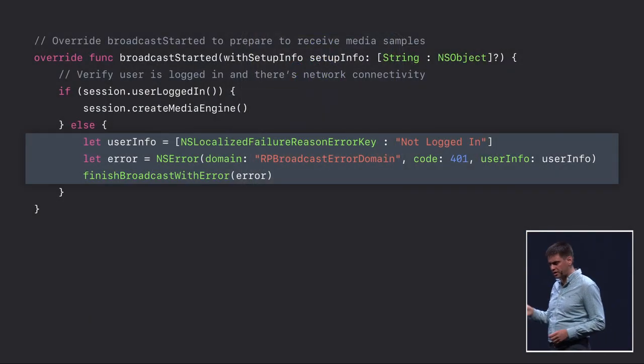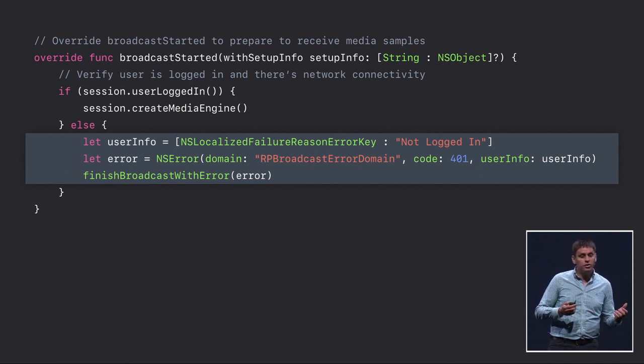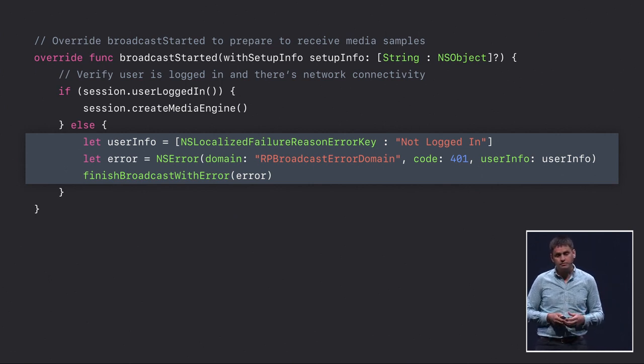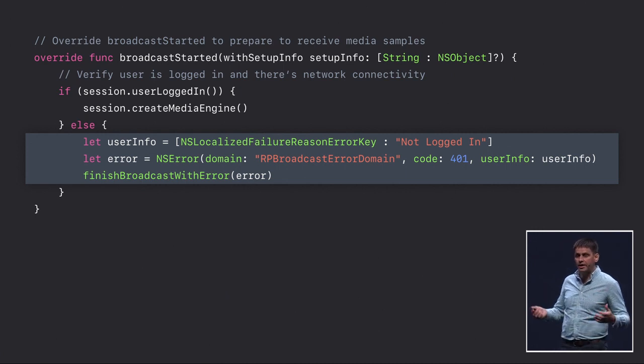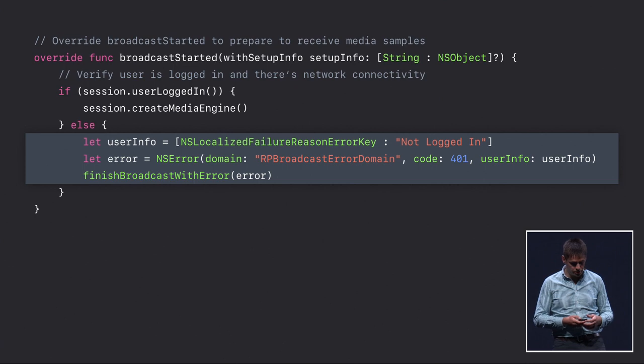So we had this code sample for the broadcast started before, and here I want to show you how you handle this case when the user is not logged in. There's a function called finishBroadcastWithError, and what you need to do is provide a user info dictionary with a failure reason, and ReplayKit is going to use that string in the alert that is shown after the session is stopped.